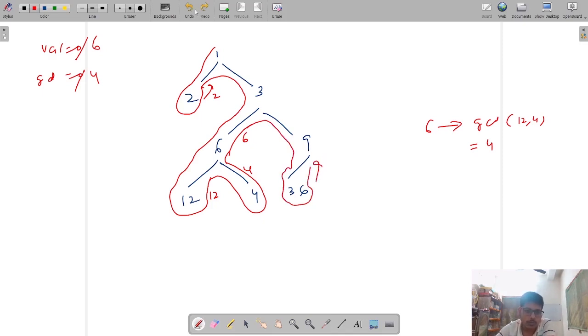Okay, so it will go like this. Here there is one child, so we'll go like this, there's no problem. We'll return 36. Now here there is only one child, so we'll just return 9. I hope you understand. I'm doing this again.